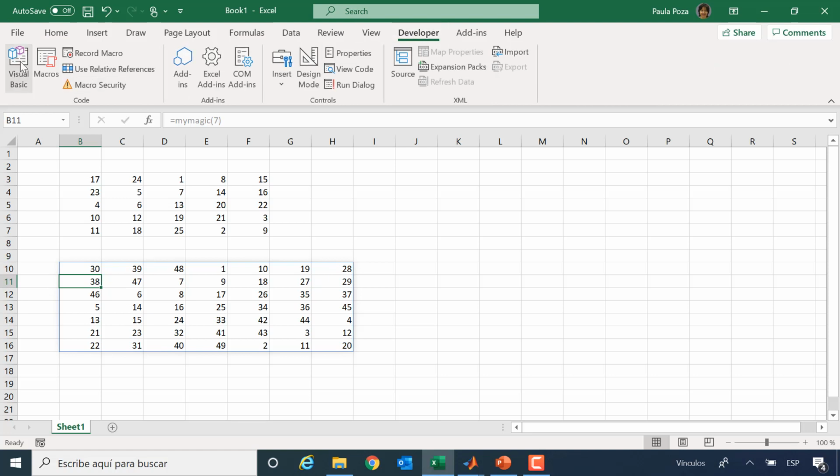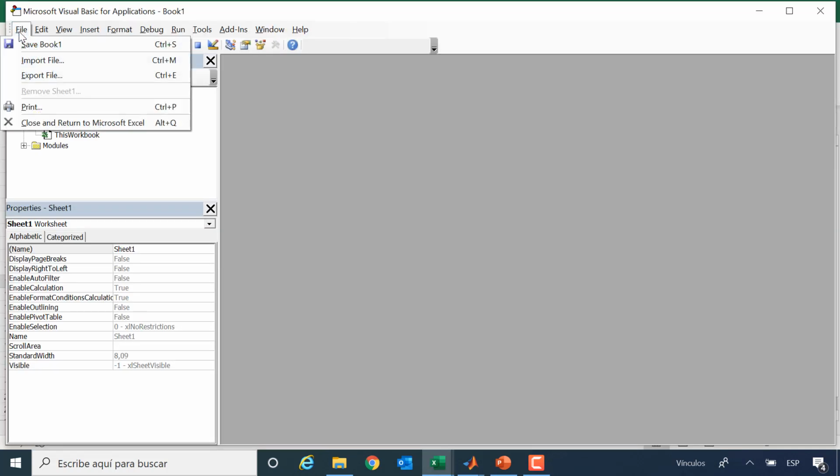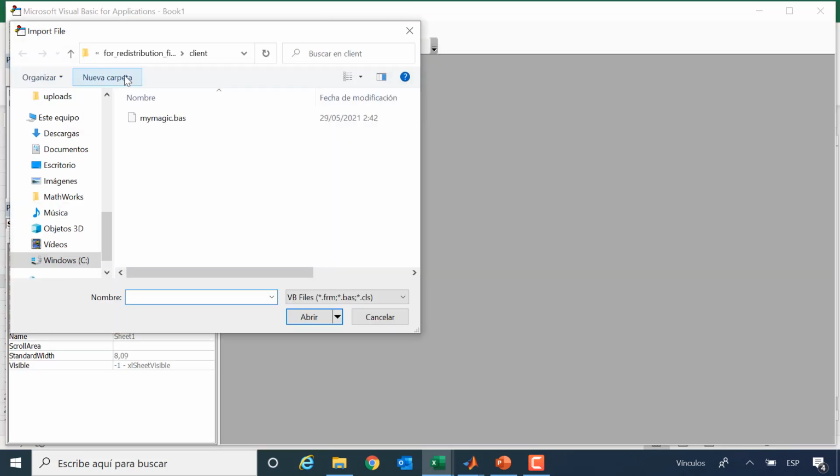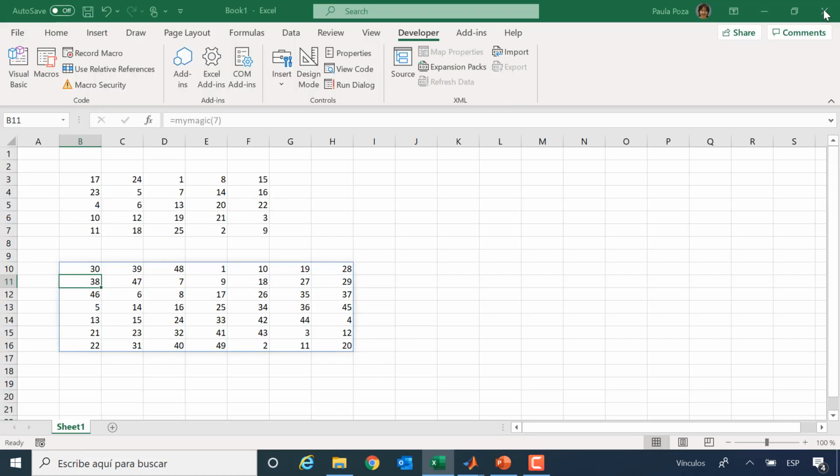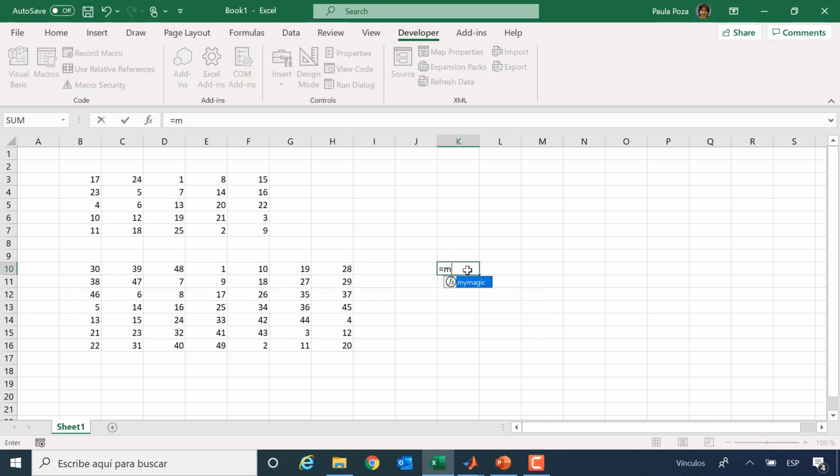And the person would come here, Developer, Visual Basic, and import that bas file. Once it does that, my magic would be available for the person to call in exactly the same way as I call it with MATLAB Production Server. So it would just come here and write my magic in exactly the same way. But the difference is that he has his own add-in in his own spreadsheet.